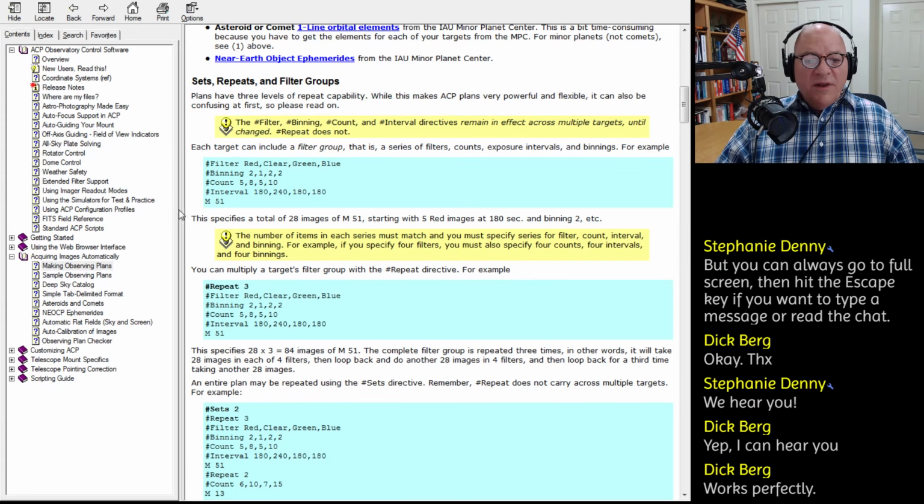All right. One of the things that's really important to understand if you're going to get past the very basics with ACP plans is the 3 levels of looping that you can do in a plan. If you look here, the simplest is the filter groups, and these are counts. So this is the count level.